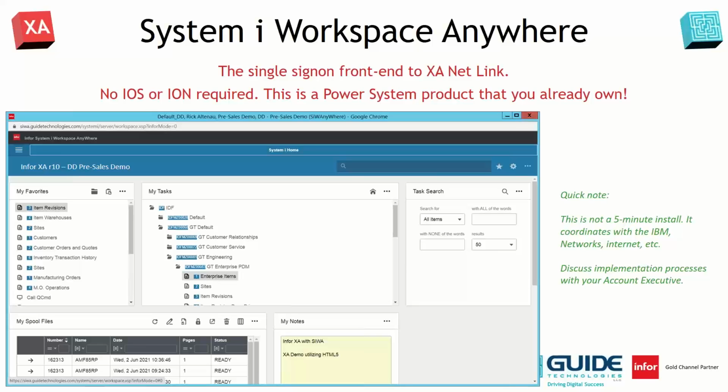Now it's important to understand that this is not a part of Ion or iOS. It is following the homepage logic of what Infor is doing. But many of you aren't ready yet to go to iOS or go to the Ion package. For those of you that are, this only gets more powerful. I'm going to be concentrating today on just showing you what's available just inside of XA. So if you are just running XA without Ion, this still works. This is the way to get into Netlink right now.